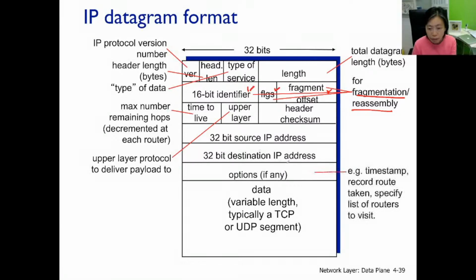Last field, the options. These are optional because it's usually for debugging purposes. For example, if we want to track at which time point this packet traveled through a particular router, we could have the router add a timestamp here. If we want to know the exact path this packet is traveling through, each router in the middle can sign here so that we know exactly which routers this packet has visited already.